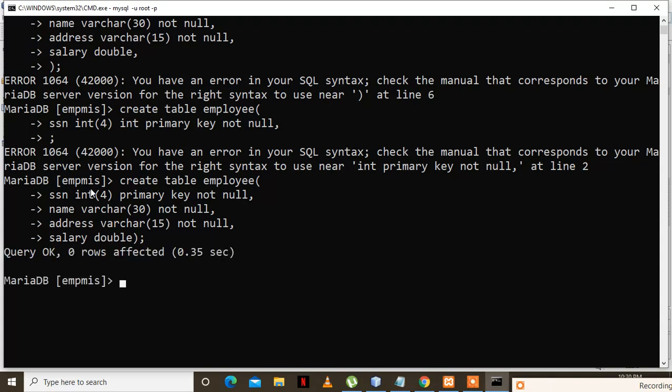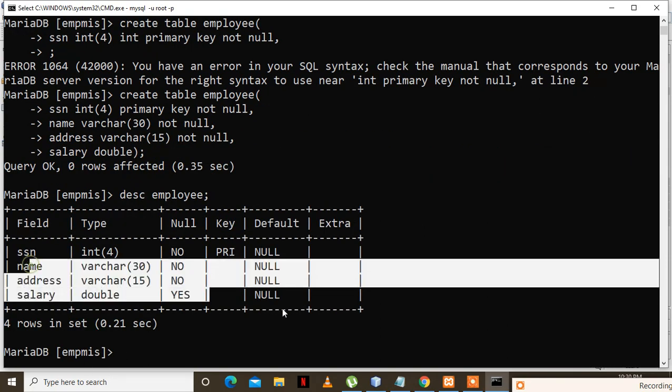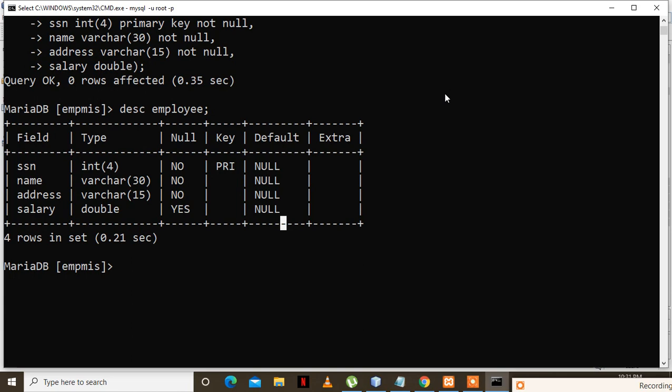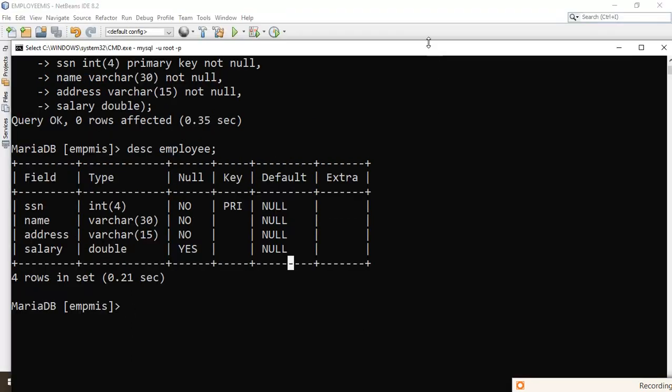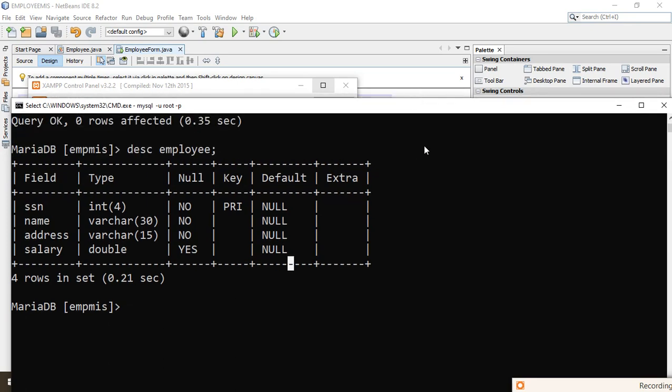Okay. So my database is created. I can show you my database employee. My database employee is here. You can see. So I'm going to make sure that the information is registered into this database.